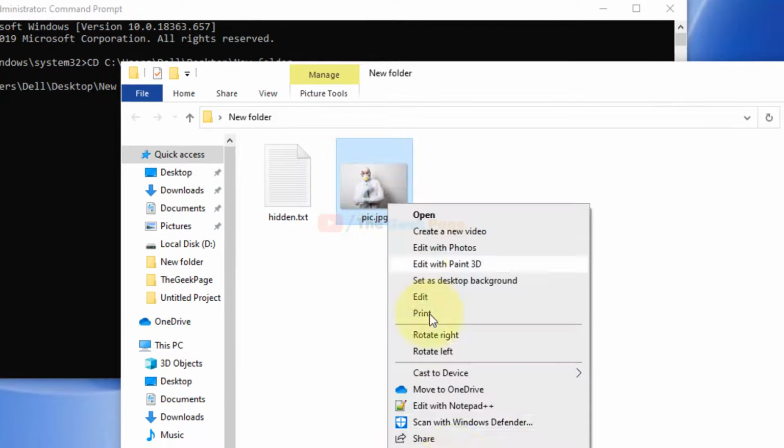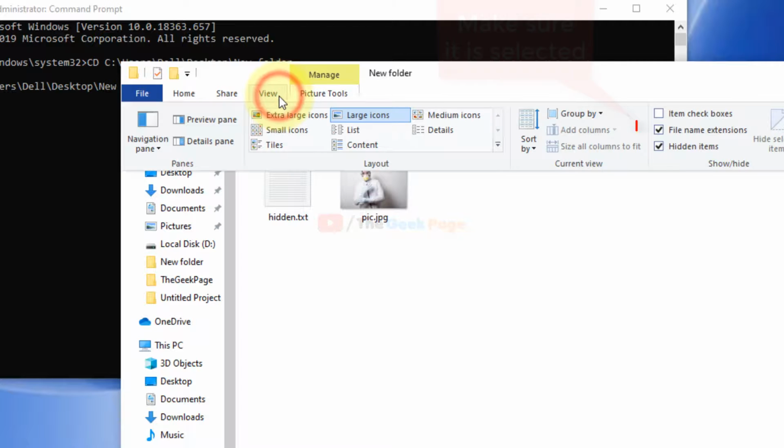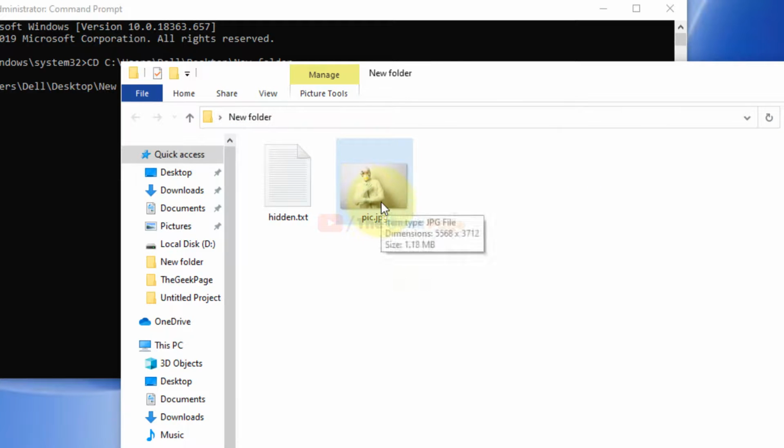Now the name of the file, including extension. Remember to copy the name of the file including extension. If extension is not coming, just click on view and just check this file name extensions so that this is visible. Now just copy the whole name.